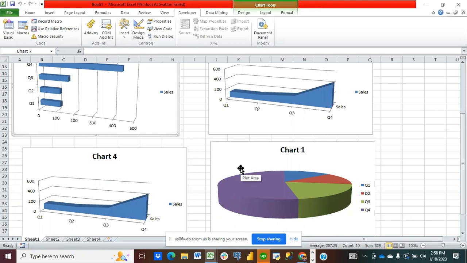So that is how to name the charts. I don't know if you have any question. No, for now, no.